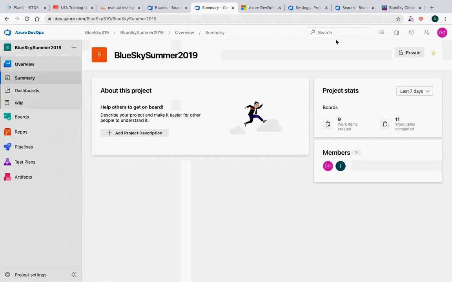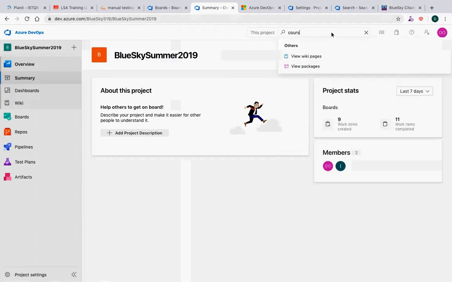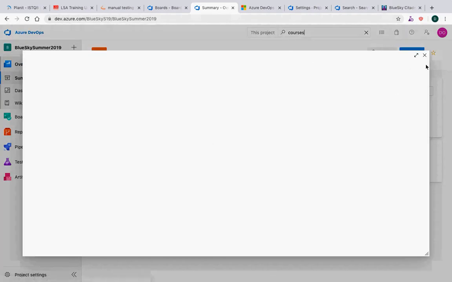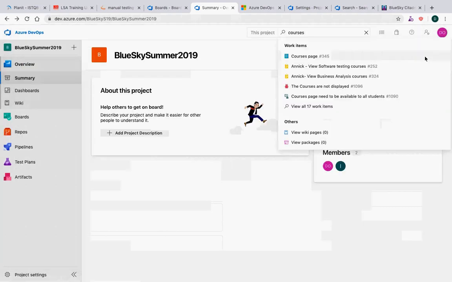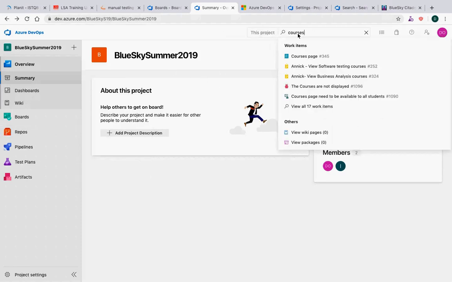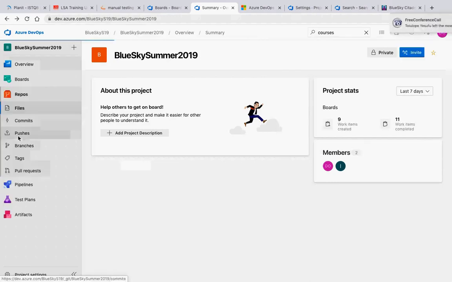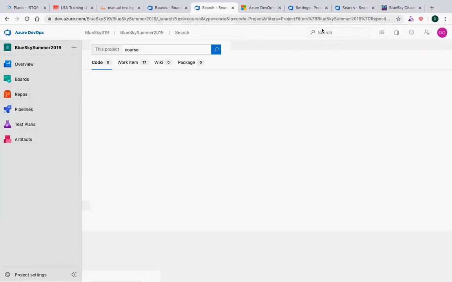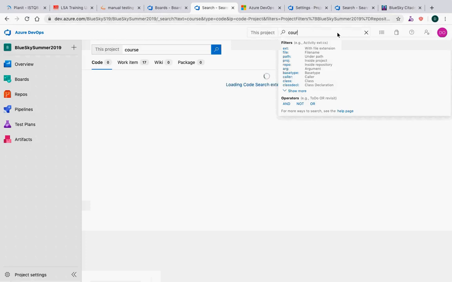So if you go to the overview and let's search for courses on this one. As you can see, the one that we worked on actually appears. So that's one way to search. Bear in mind, one thing you need to be very, very careful about is this particular search has got a context. If you are on the repo and you are searching, you're going to be searching the code basically. So if you say courses or course, can you see nothing is coming up?